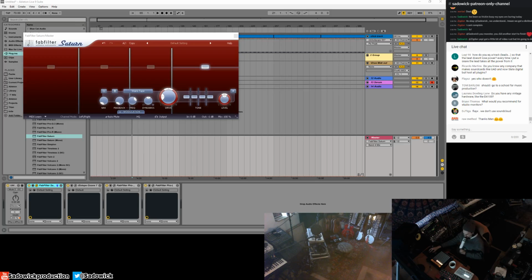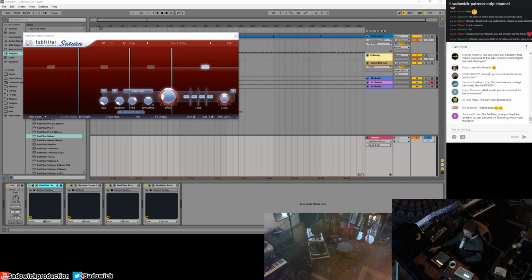How do I EQ a track so the beat doesn't lose power? Every time I put a snare on the lead, it takes the power from it. Yeah, you just need to EQ and compress it a bit, like take away the body. It depends on what kind of snare, and what kind of lead.